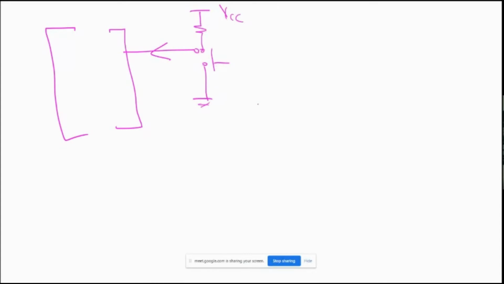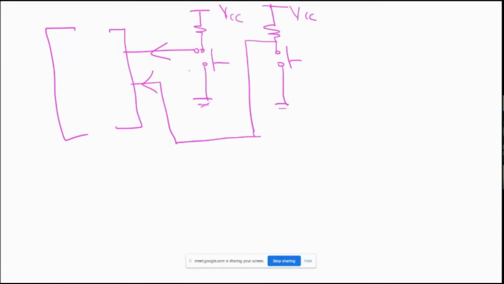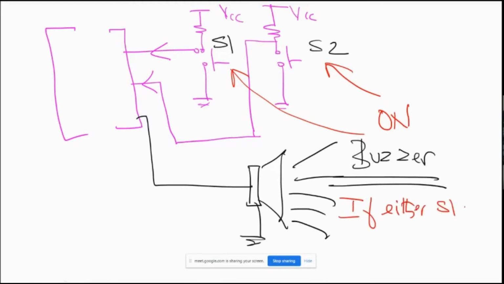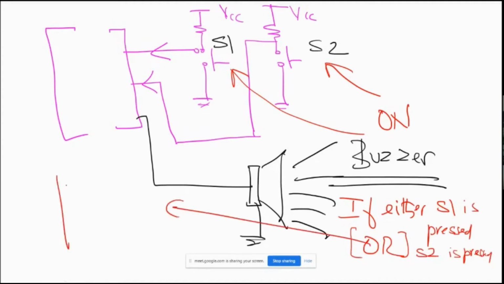Let us take the Arduino case itself. I have two switches. This is one switch, this is another switch. I call this switch 1 and this switch 2. I have a buzzer here. I give you a condition: the buzzer should go on when either one of the two is pressed. If S1 is pressed or if S2 is pressed, I want the buzzer to go on. That is the condition. In this case, I use this OR logic.